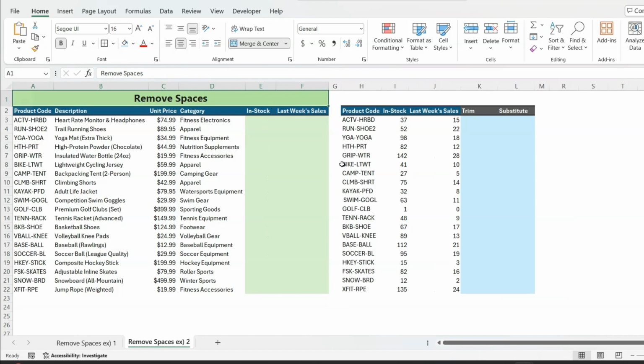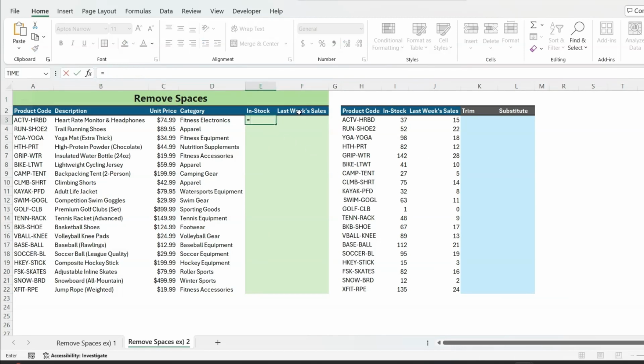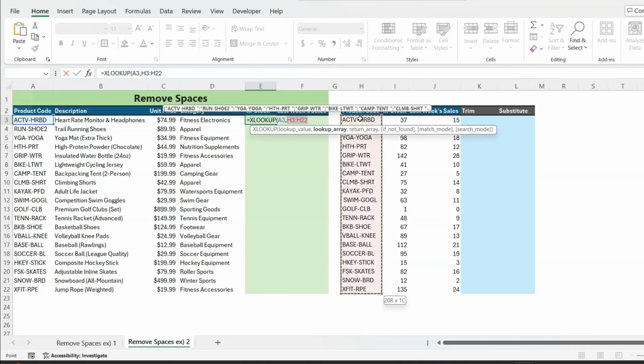Now let's take another look at an example that will look similar. So let's say we do the same thing where we do our lookup function on product code into this product code array. We want to return our in stock. And if not found, let's return "not found".